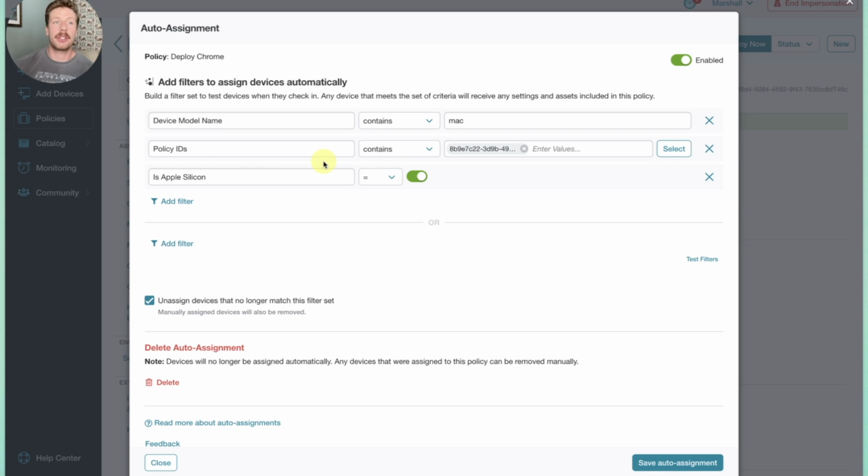Now, if you're excluding things after the fact and you want to make sure they get removed, an important thing to check is to make sure this unassigned devices that no longer match this filter set option is checked. Otherwise, no matter what you change in here, if a device has already been added, you would have to manually remove it from the policy to get it out of there. Where if you have this checked and you then create an exclusion, it'll remove those devices for you.